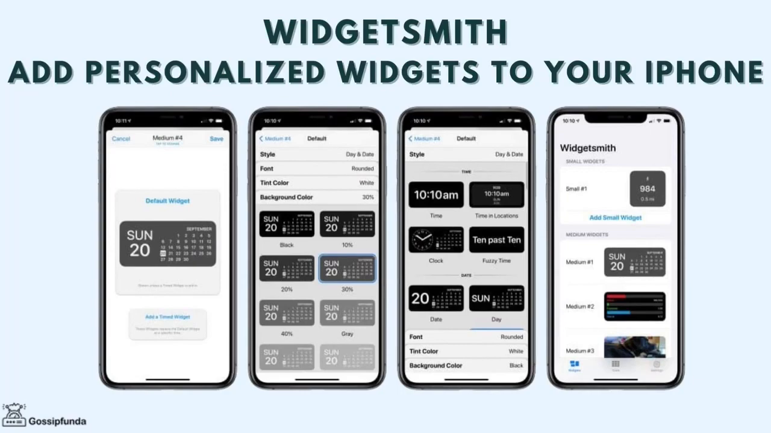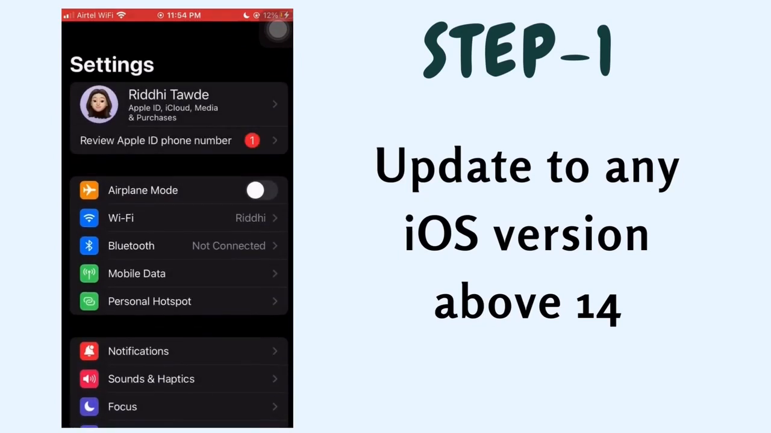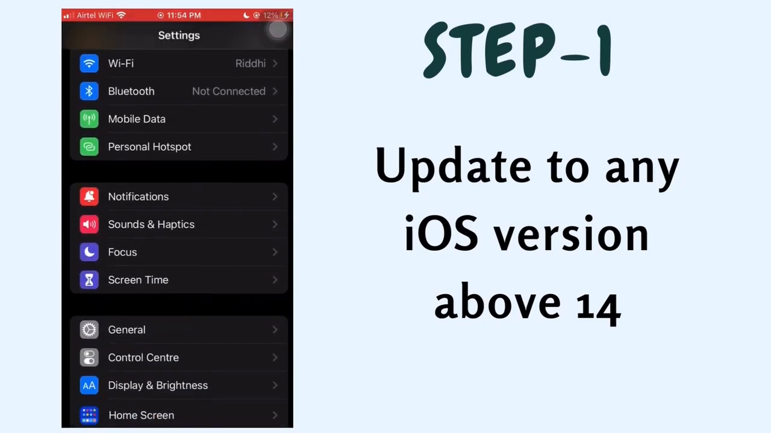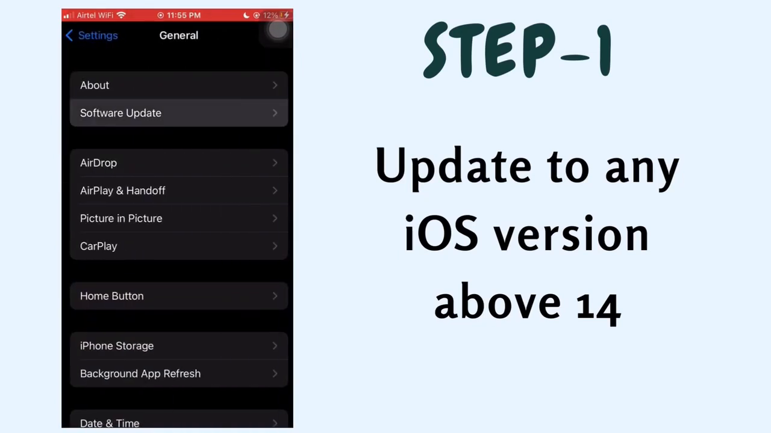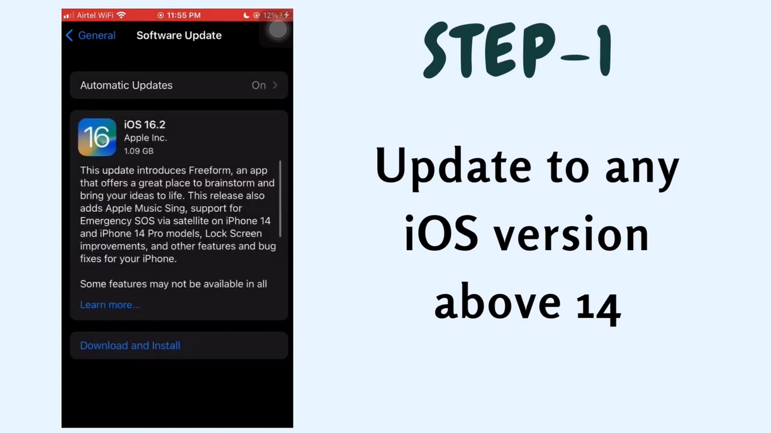Let us look at Widgetsmith, adding personalized widgets to your iPhone. Step 1 is to update to any iOS version above 14. For this, you need to go to Settings, scroll down to General and then select Software Update. After that, just update your phone to the most recent software available.